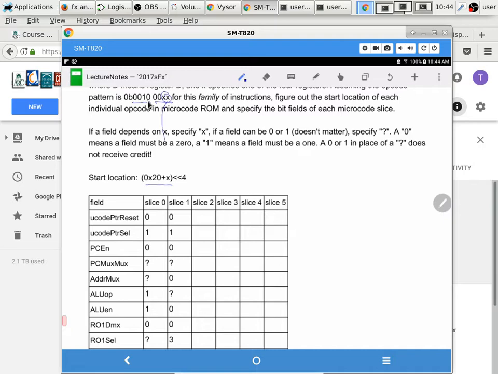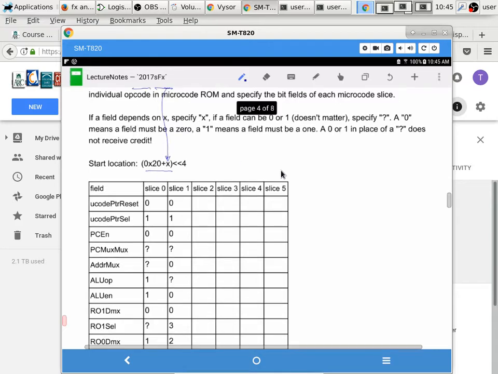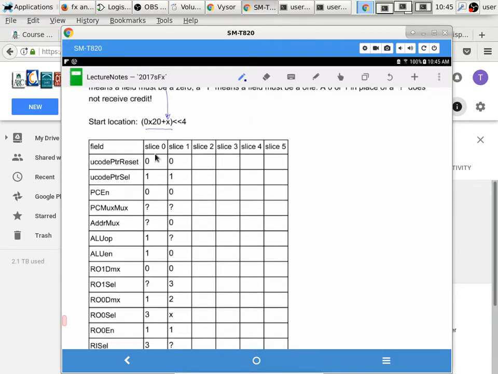So the XX is why we have this X here. Is that okay? So this specifies not only the start location of one single opcode, it specifies the start location of the entire family of opcodes, where X can be 0, 1, 2, or 3. Okay? So when we look down the slices, it is a copy and paste. Slice 0 is basically copying decrement D, and slice 1 is copying STDX.